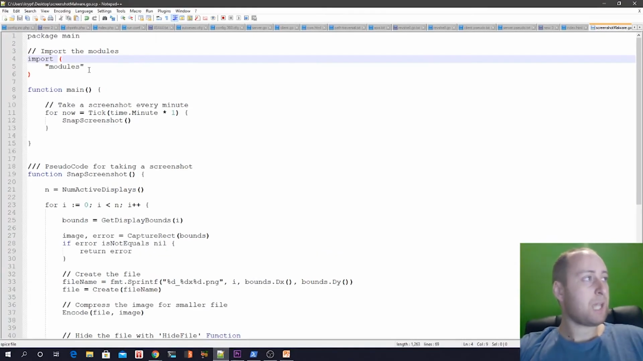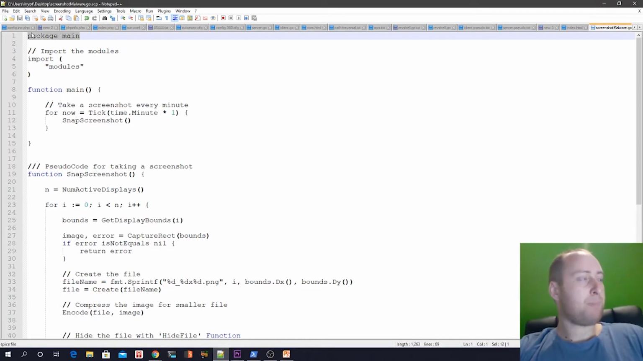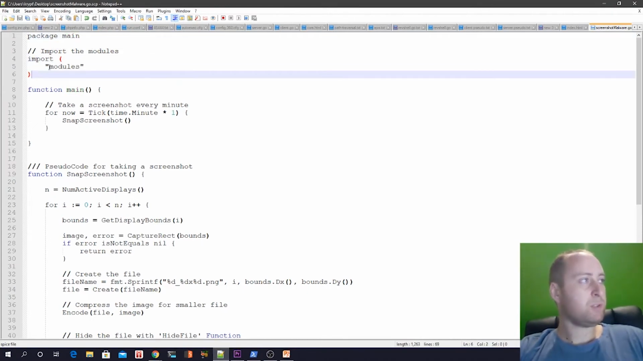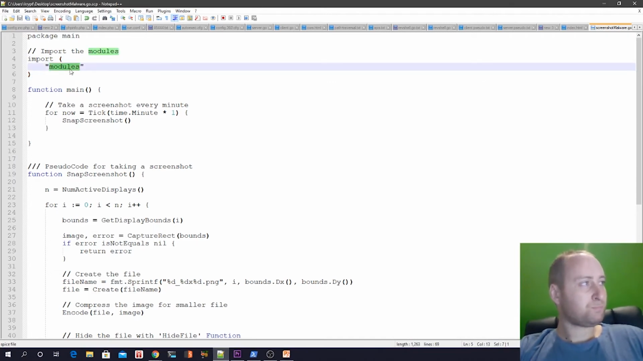So here's this example of pseudocode. Let me run through the code and show you what it means. This is our package main. We always start in Go with a line called package and then the package name. So for example main, it could be anything. And then we import our modules. This is the proper syntax to import modules, except the actual modules would be replaced in there.